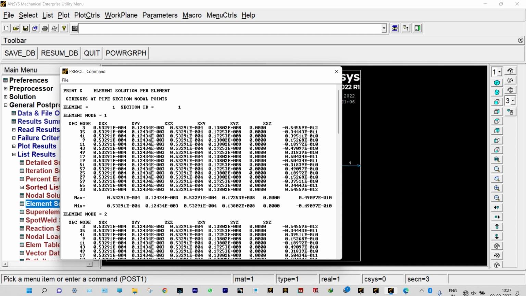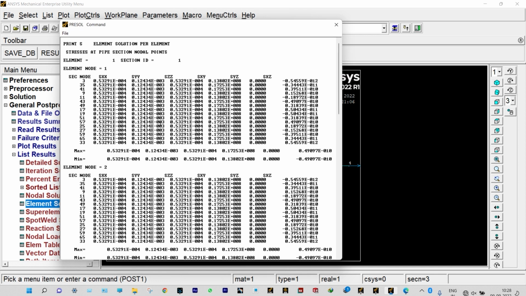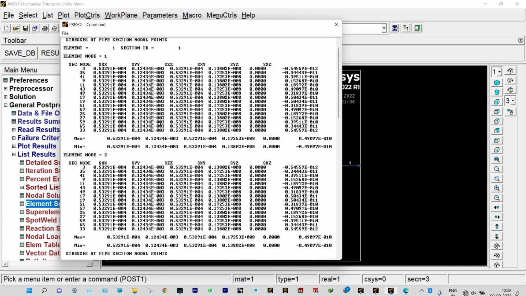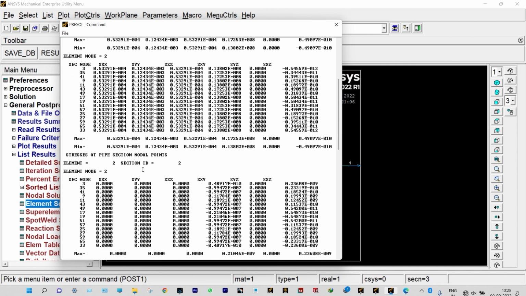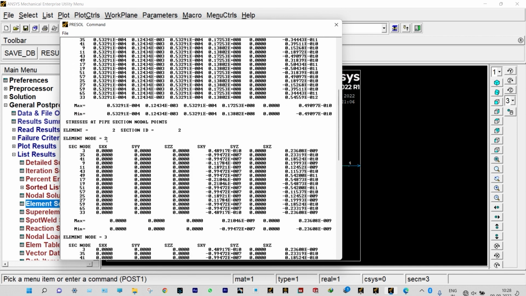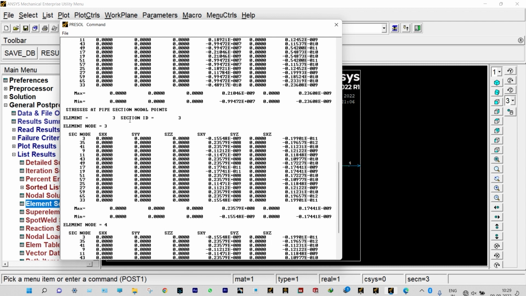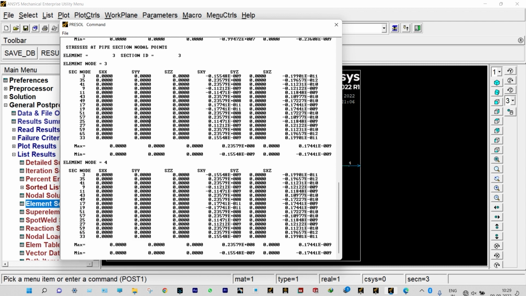So we can see for different elements, this is for element number 1, we can see stresses developed at different sections, right? First one is for section ID 1, that is for element number 1, for node 1 and node 2, and second one you can see this is for element 3, and finally you can see for the section ID 3, the last one, these are the stresses developed at different sections or different elements. Okay, let us close this one.